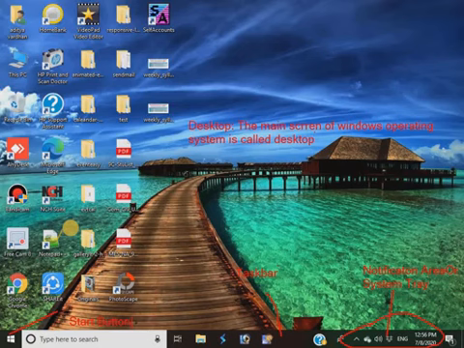Now here, we may also have to know about this area. This is the quick launch area.